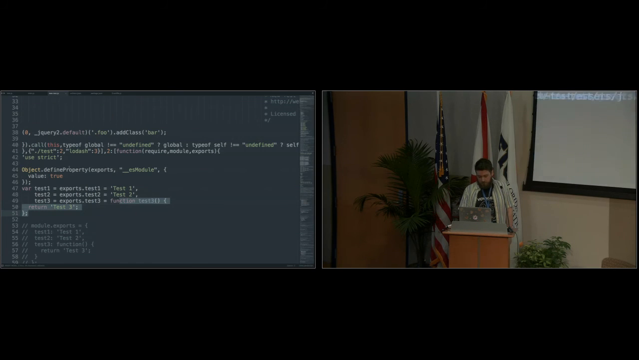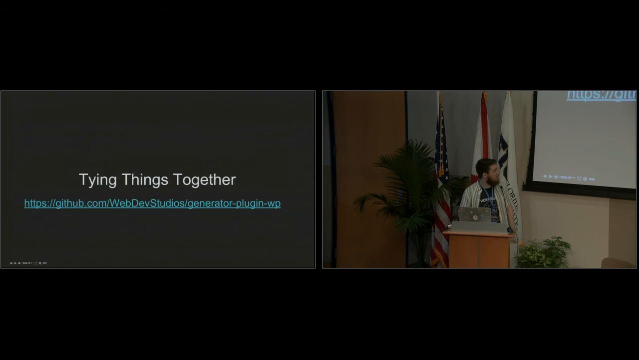So finally, let's talk about tying everything together. That link there is actually to a generator I've created. If you saw Mark Jaquith's talk yesterday at the end of the day, he was talking about a grunt init generator. This is a Yeoman generator. It's very similar. It includes this whole JavaScript workflow in it. So if you want to work on it with your own project, you can generate it right up and play around with it.